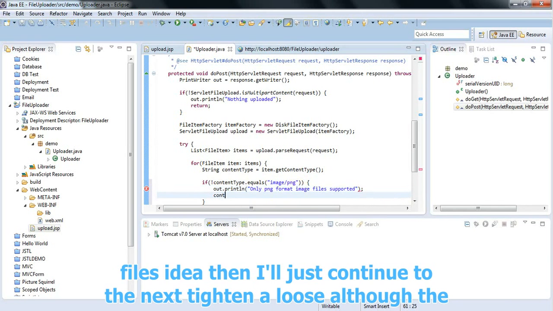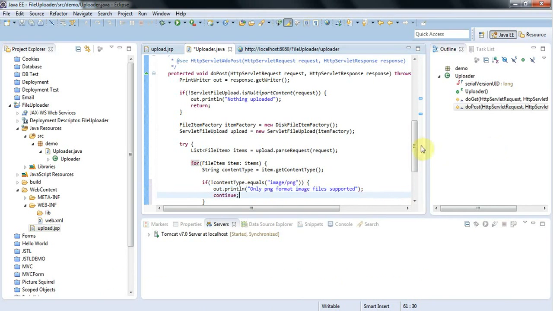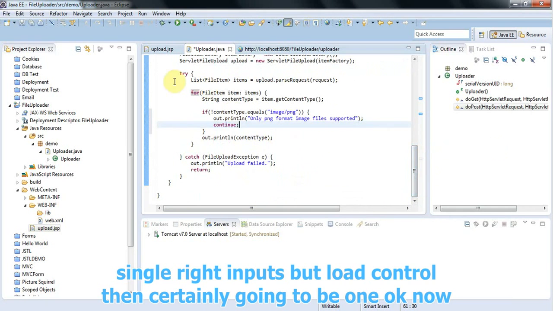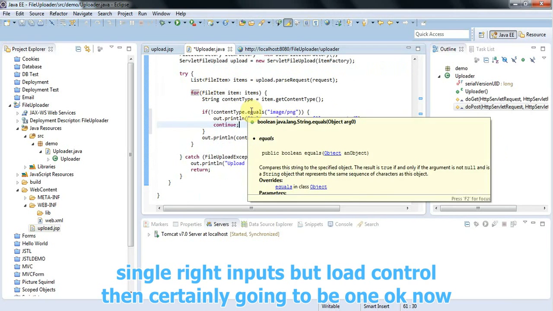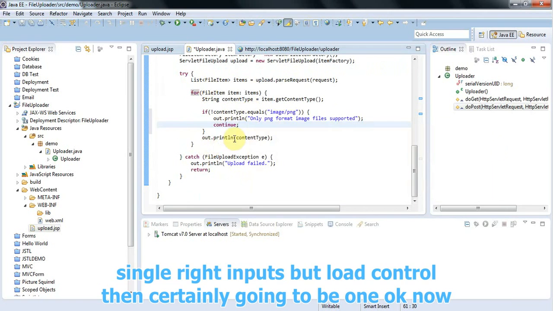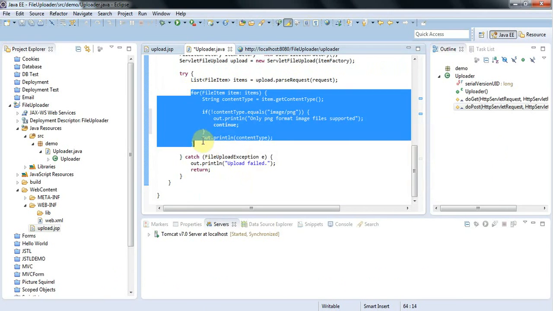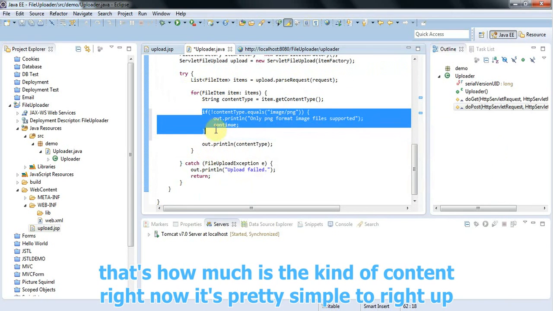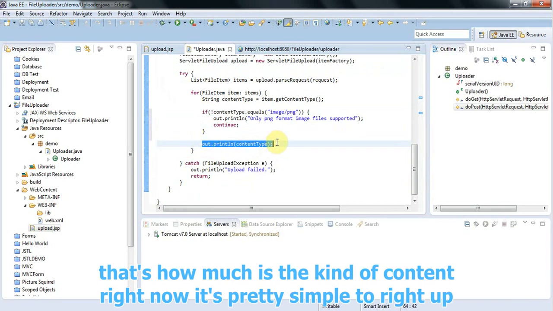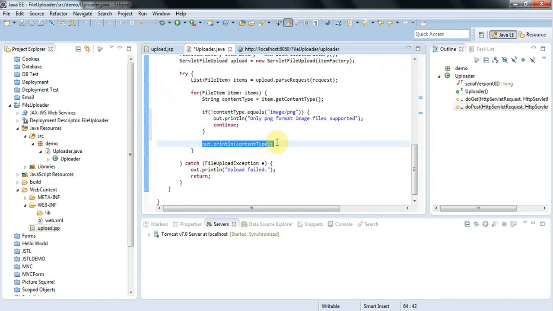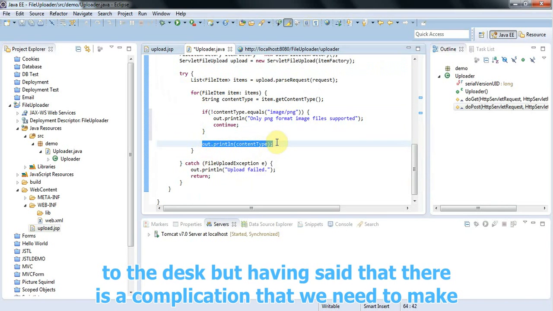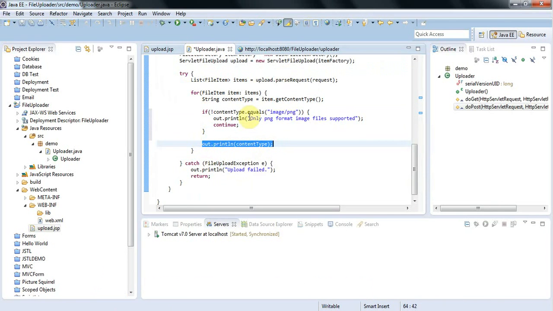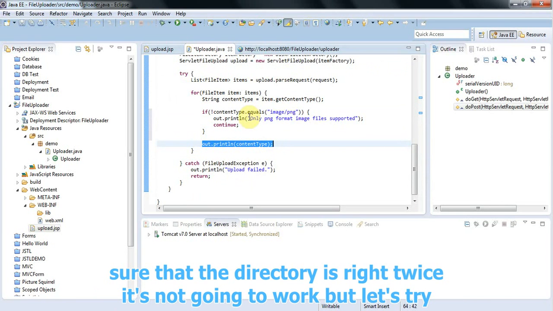And then I'll just continue to the next item in the loop, although because I'm using the single variety of the input upload control, there's only going to be one item in this list, hopefully anyway. Okay, now let's suppose we've got an item and it matches the kind of content type that we want. Now it's pretty simple to write that item to the disk. But having said that, there is the complication that we need to make sure that the directory is writable on the server, otherwise this is not going to work.